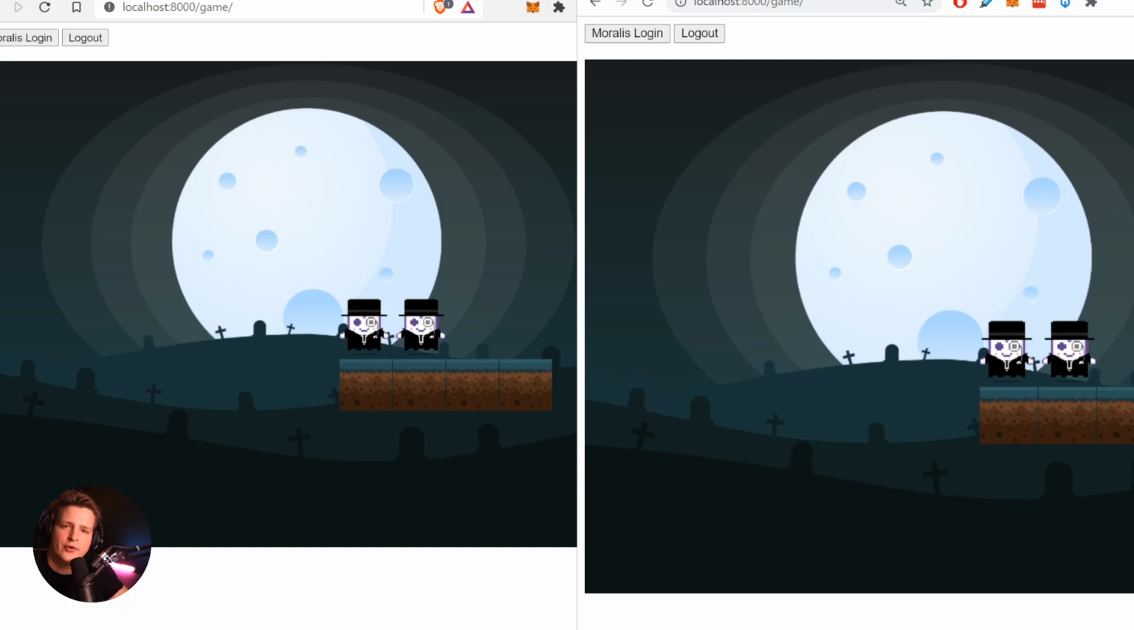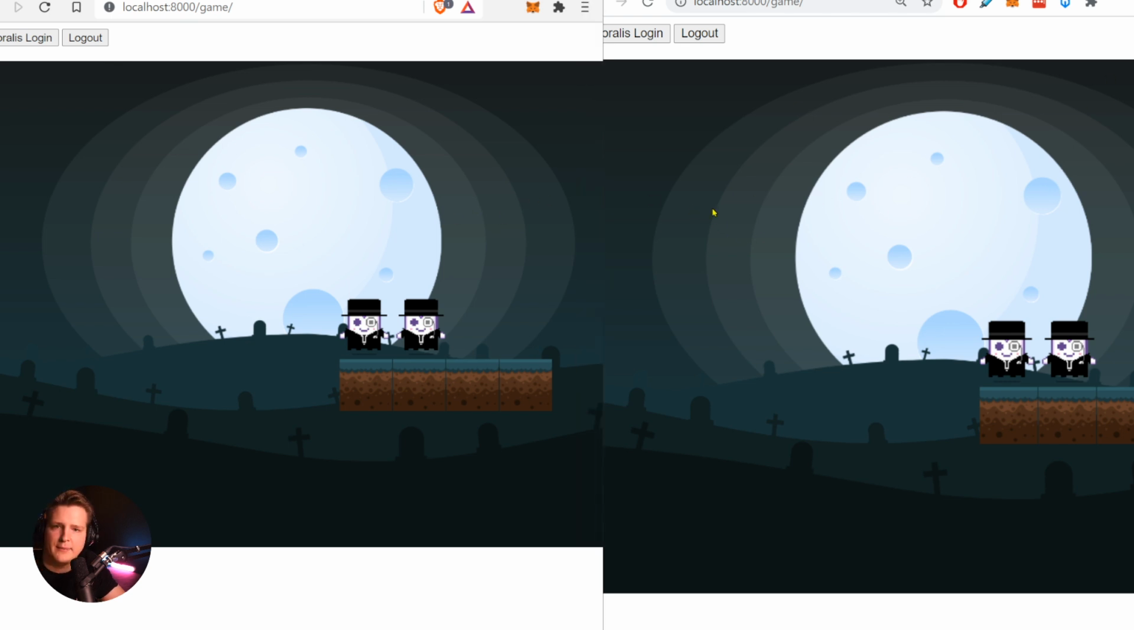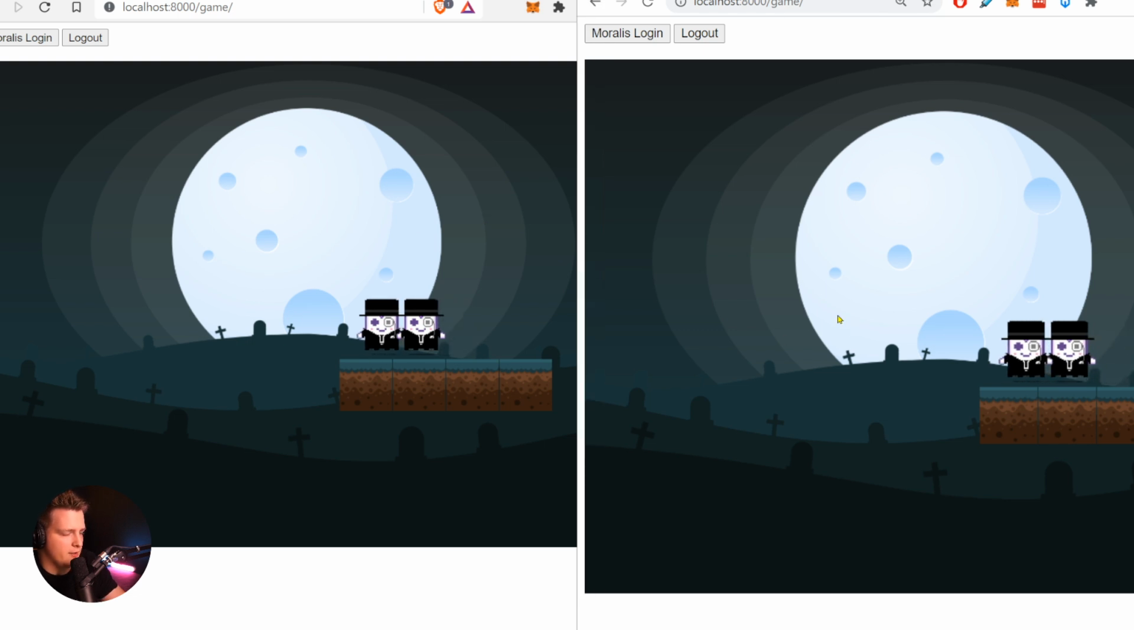This is what you will be able to achieve in just a few minutes if you watch this tutorial. As you can see, I have two browser windows. They have different MetaMask accounts associated with them that I've logged in with. And as you can see, if I move this guy on the left window, he moves in the right window. If I go to the other window, now I'm playing this, I move this guy, as you can see, he moves and follows along just fine.